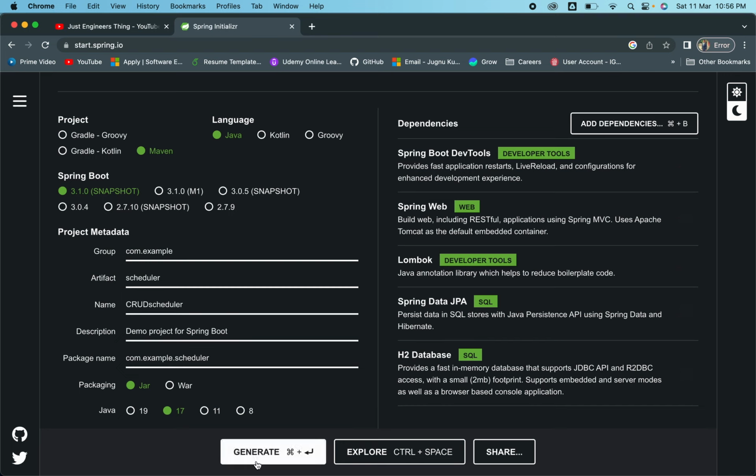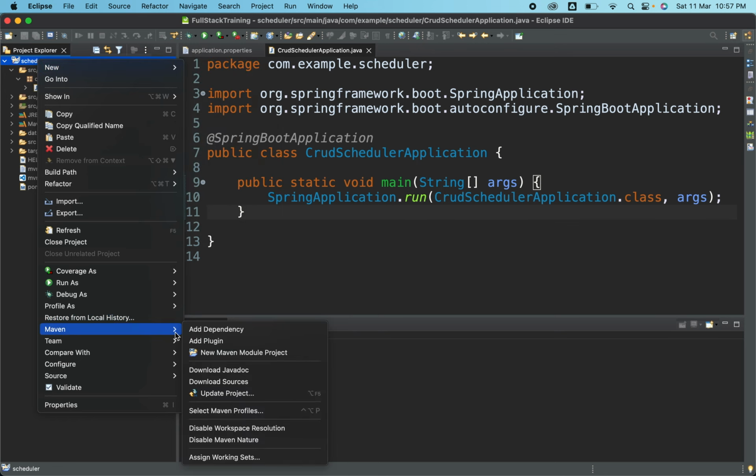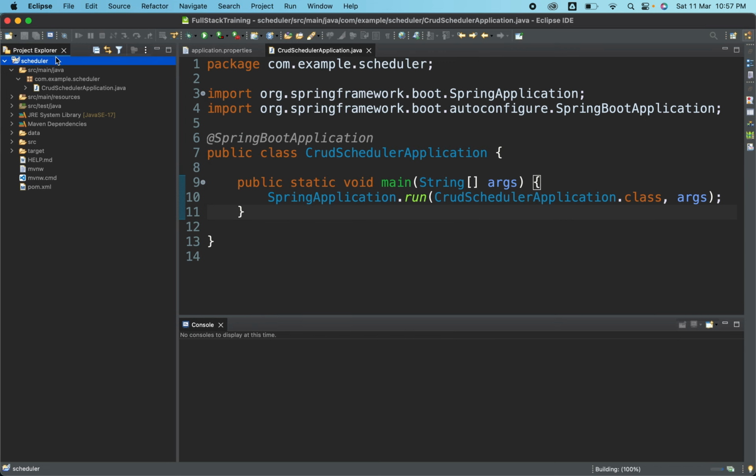So you just need to click on generate, and it will create a zip file. You just need to unzip it and then you are good. Just import that in your favorite IDE. I have already done this, so the project currently looks like this. I have one com.example.scheduler package that we have created, and then all the dependencies will be loaded here for you. Sometimes, if everything is not refreshed, you just go under Maven and click on update project, so it will refresh the project once again.